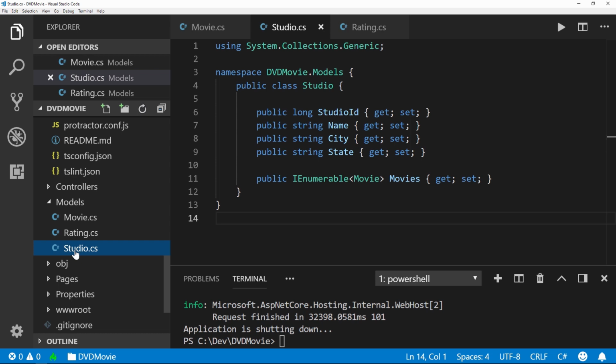Studio obviously is going to have a studio ID also, a name, a city associated with it, and a state. This is the movie studio that creates the movies. An example is like Paramount. And the last property is a collection of movies that the studio is responsible for.